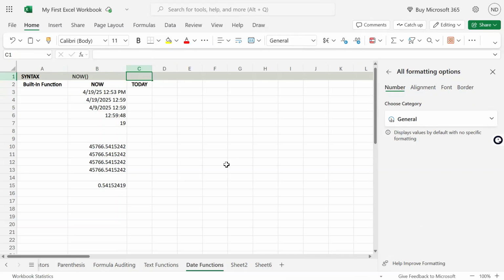So if the cell formatting is chosen as general or number category, then the TODAY function will give you a serial number. So let me first show you what it means and what the syntax is. The syntax for TODAY is TODAY, and you do not have an argument, so you have just empty brackets over there. Okay, so this is the function.